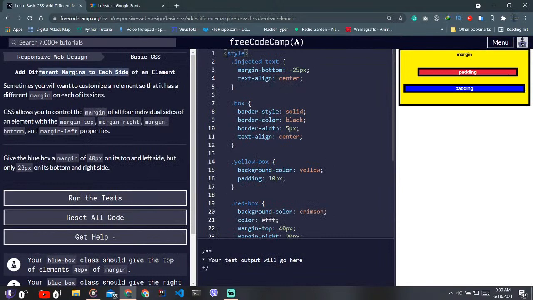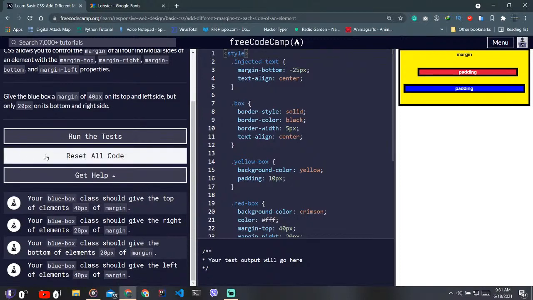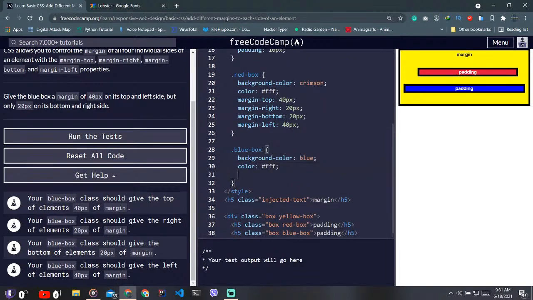Add different margin to each side of the element. Sometimes you will want to customize an element so that it has a different margin on each of its sides. CSS allows you to control the margin of all four individual sides: margin top, margin right, margin bottom, and margin left, just like the paddings. Give the blue box a margin of 40 pixel on its top and left, but only 20 pixel on its bottom and right. So the blue box should have margin top of 40 pixel.